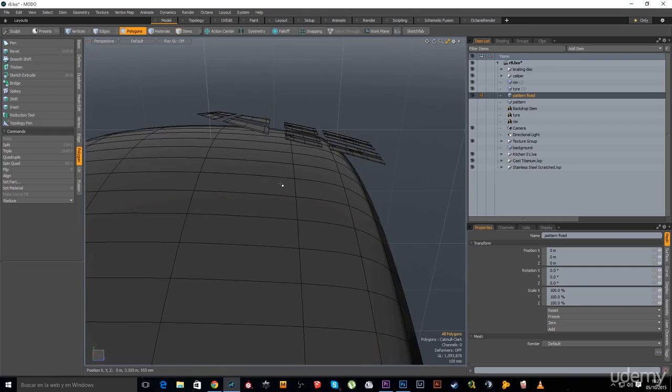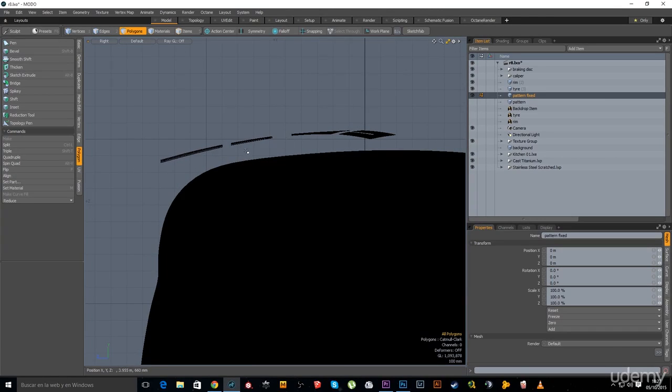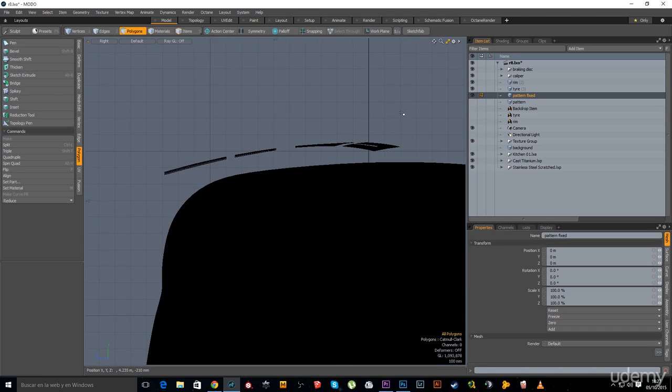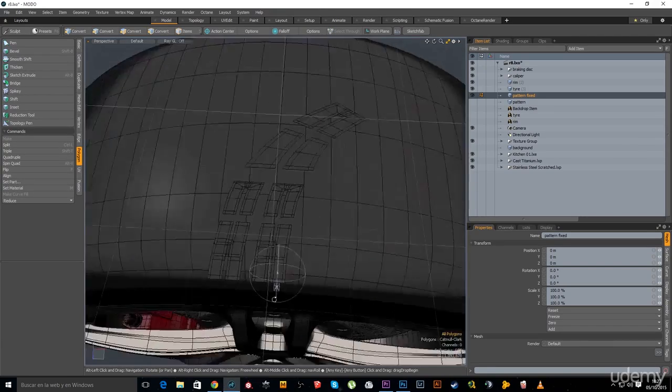Now with this done, you see it from our right view. You can see this curvy shape. I don't want this. I want it to be flat. So what I'll do is use the scale tool and just flatten it. That's it.